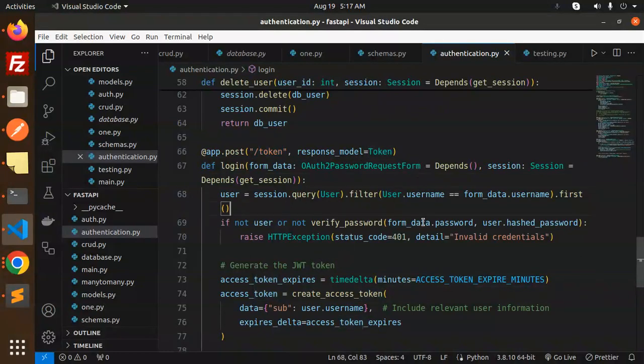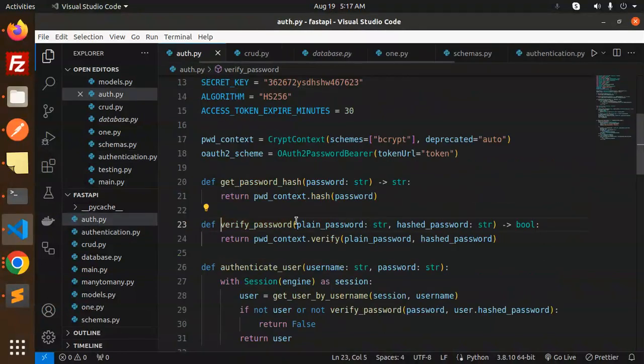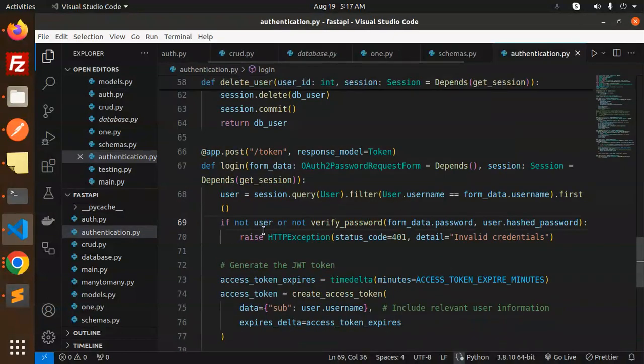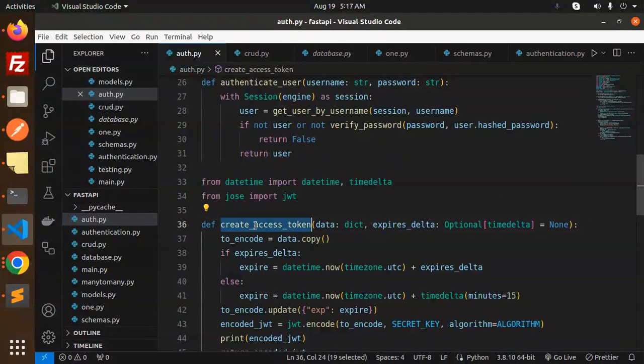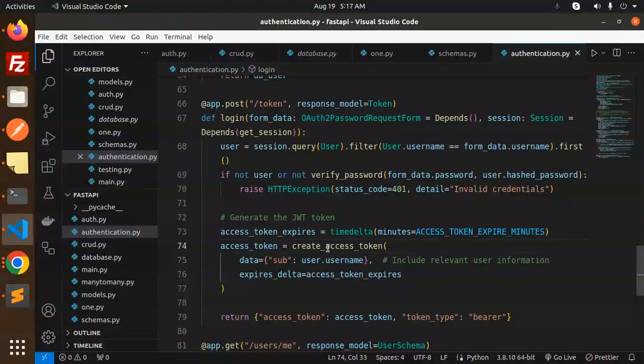Here we require the username and the password. And here we have a verify password function. This is your auth.py, where we have verify password, taking the plain password and the hashed password, and it will return whether the password is verified or not. If there is something wrong, it will return invalid credentials as an HTTP exception. Otherwise, we set the access token expiration and then call the create access token function. So it will require the username and the password, and you have to send them.